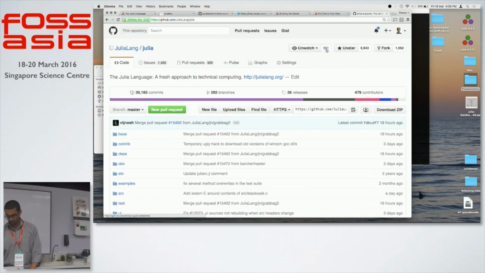So it's closing in on 500 contributors now. And while there's a long tail of people who've made a single commit, there are about 30 or 40 contributors who have really contributed to Julia in a big way. It's also been going on 30,000 commits, with lots of stars. So it's becoming increasingly popular.